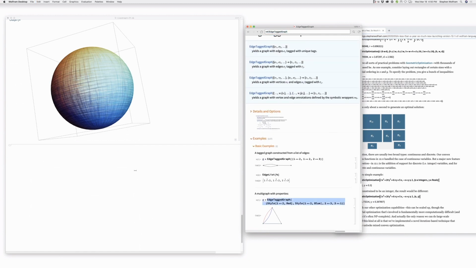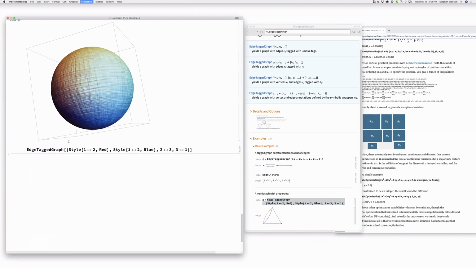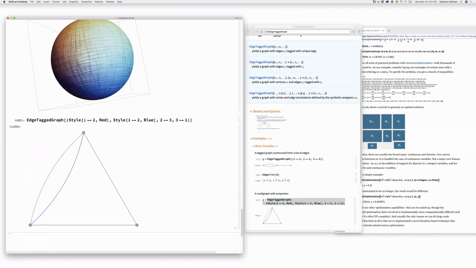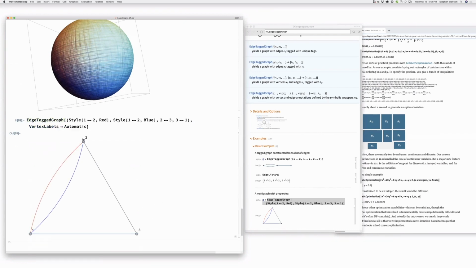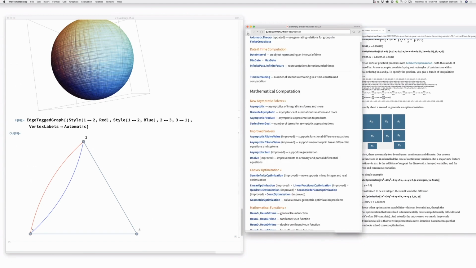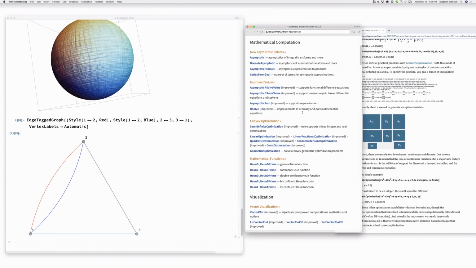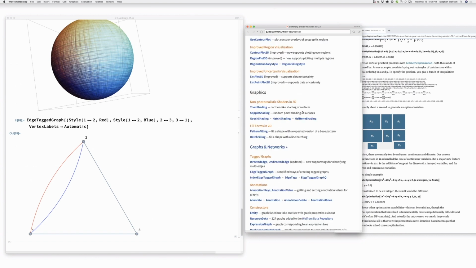where, for example, you would have a graph like this, where there is an edge going between 1 and 2 here. If I say VertexLabels goes to Automatic, there's an edge going from 1 to 2 here. There's one that's colored red, and one that's colored blue. This is just different tagging on different parts of a multi-edge. And that's something that, in practice, working with graphs that have multi-edges, is an important thing.